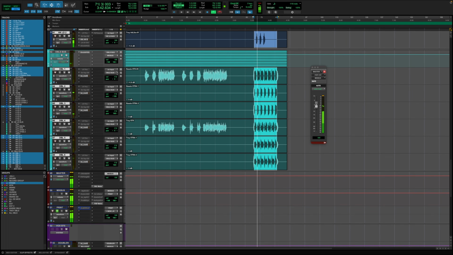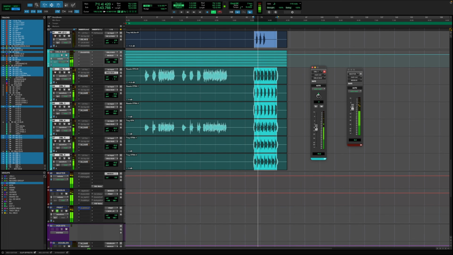So what we're gonna do is, because we have all our stems grouped, we can just grab a random fader within that group, and we're just gonna slowly bring it down until I hit around 6 on our master meter right here. And we're just looking for average. Boom. So yeah, we're just looking for an average.